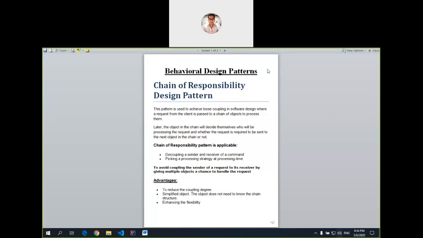So today we will be dealing with a behavioral design pattern, which is the chain of responsibility design pattern. So what is the chain of responsibility design pattern? This pattern is used to achieve loose coupling in software design. Normally we come across the term called loose coupling.